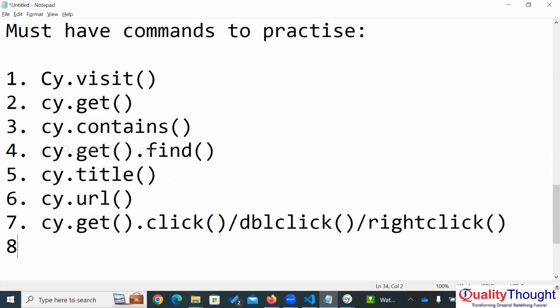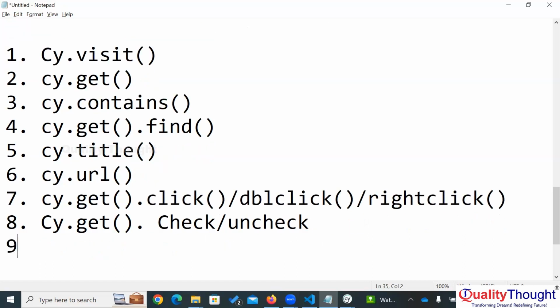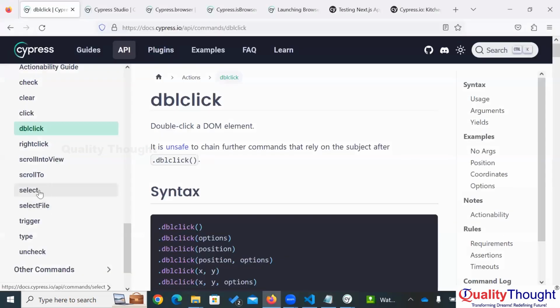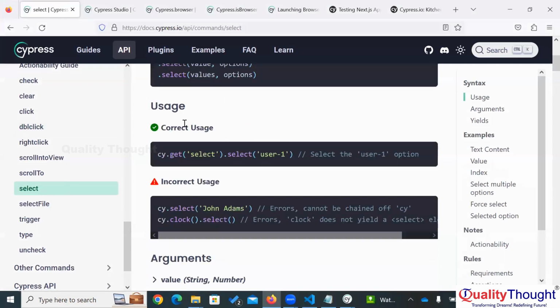Okay, next cy.get.check. What else? cy.get.select, for a drop-down list. You need to select the item, right? Select the value. This is the usage. Select which user. If you have 3 users, user 1.